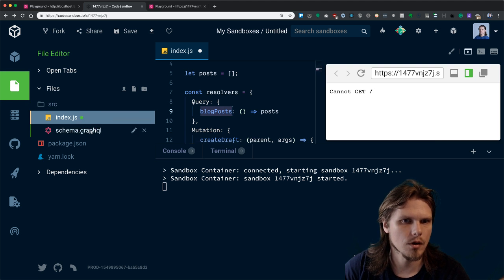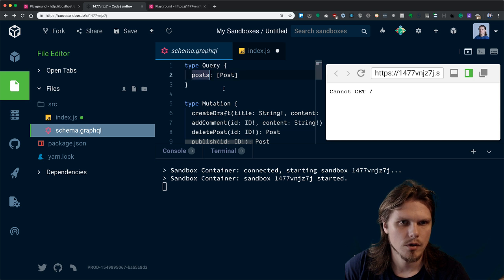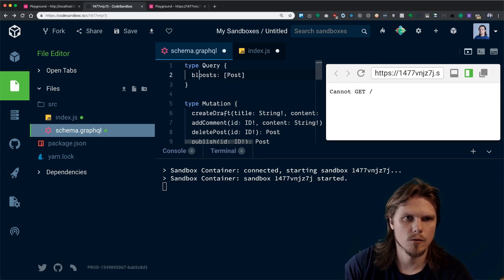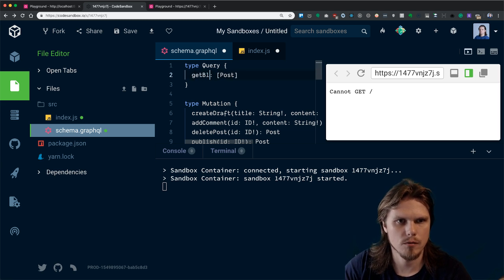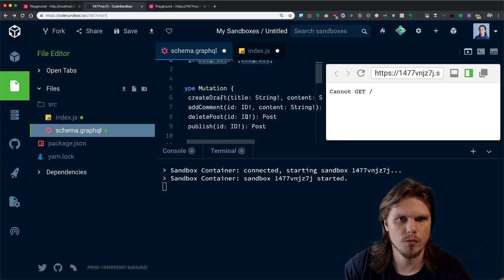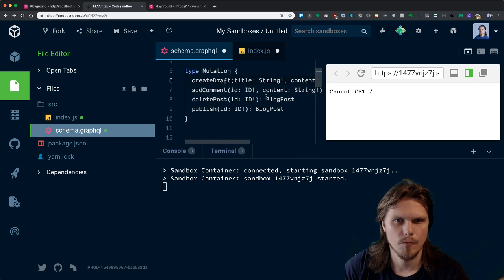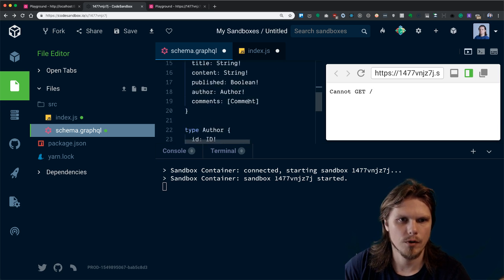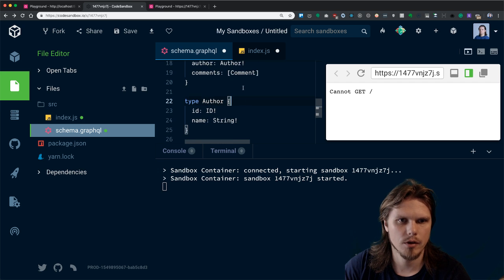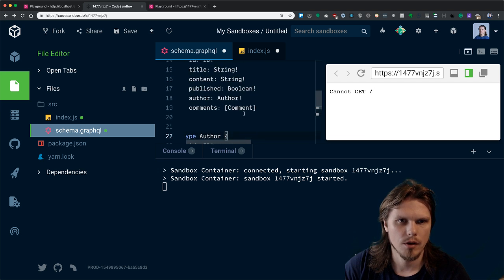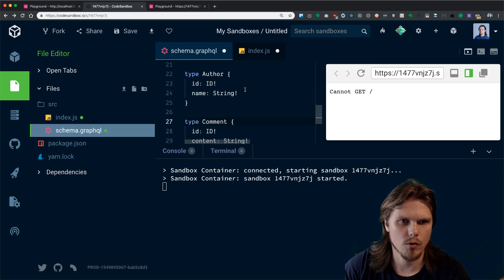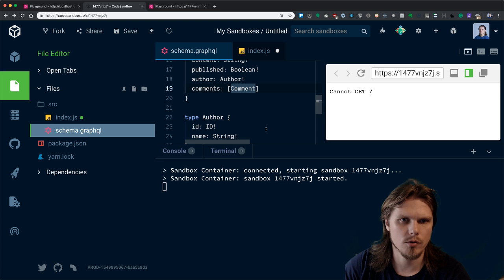And also in terms of types, the query needs to be like blog or get blog posts. And instead of using posts, let's name it blog post. Here, name this type differently. I think we also need to name comments something here because we already have type comment. I'm not sure. Let's try that.